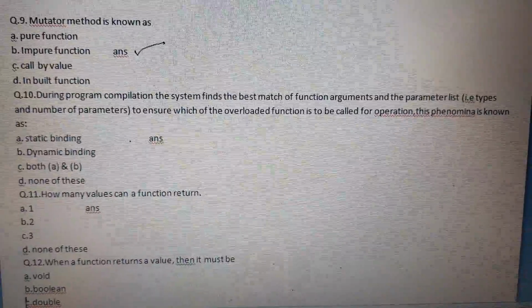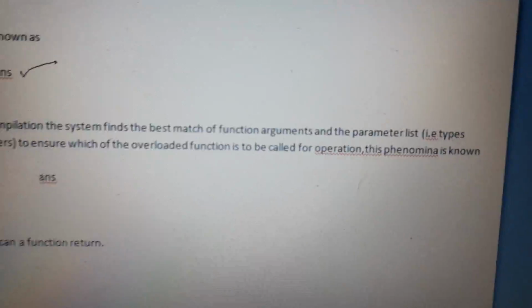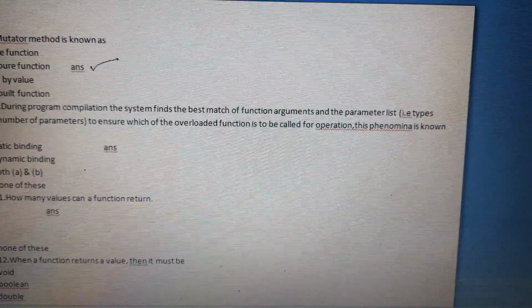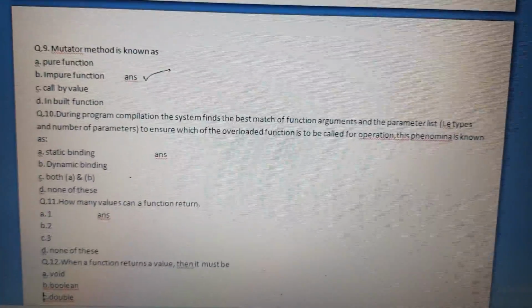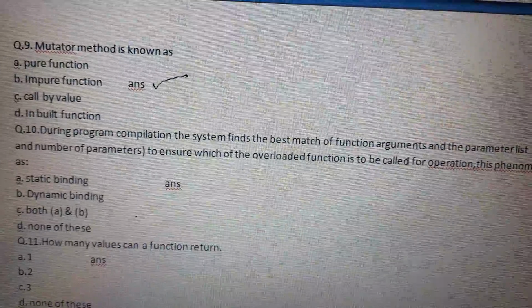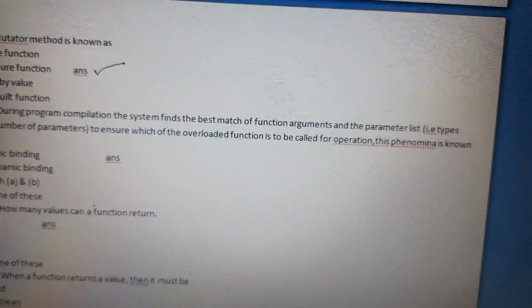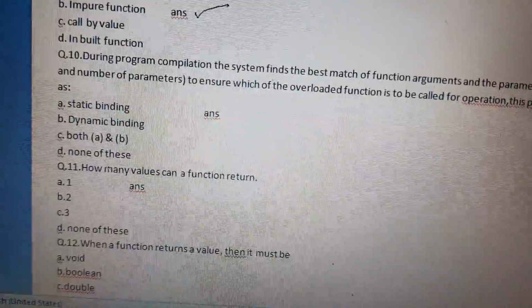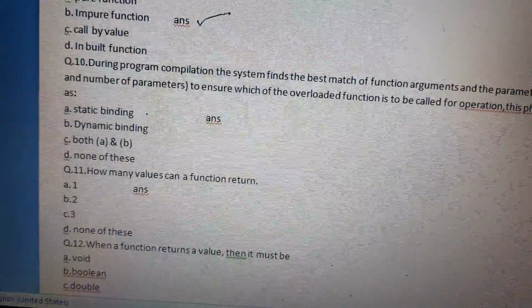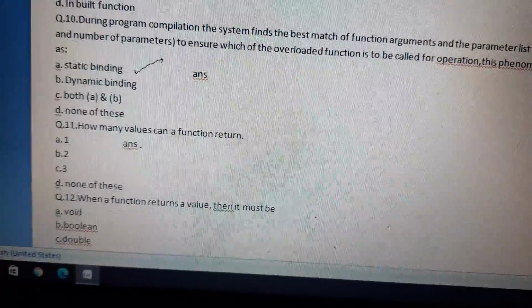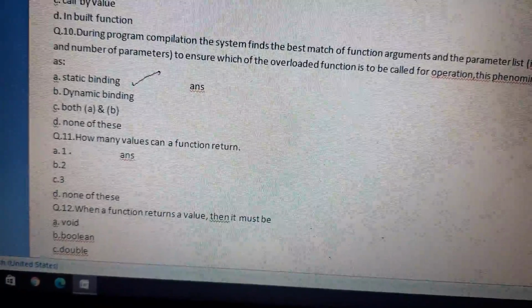Question number 10. During program compilation, the system finds the best match of function arguments and the parameter list, that is types and number of parameters, to ensure which of the overloaded functions is to be called for operations. This phenomenon is known as static binding. Question number 11. How many values can a function return? Only one.